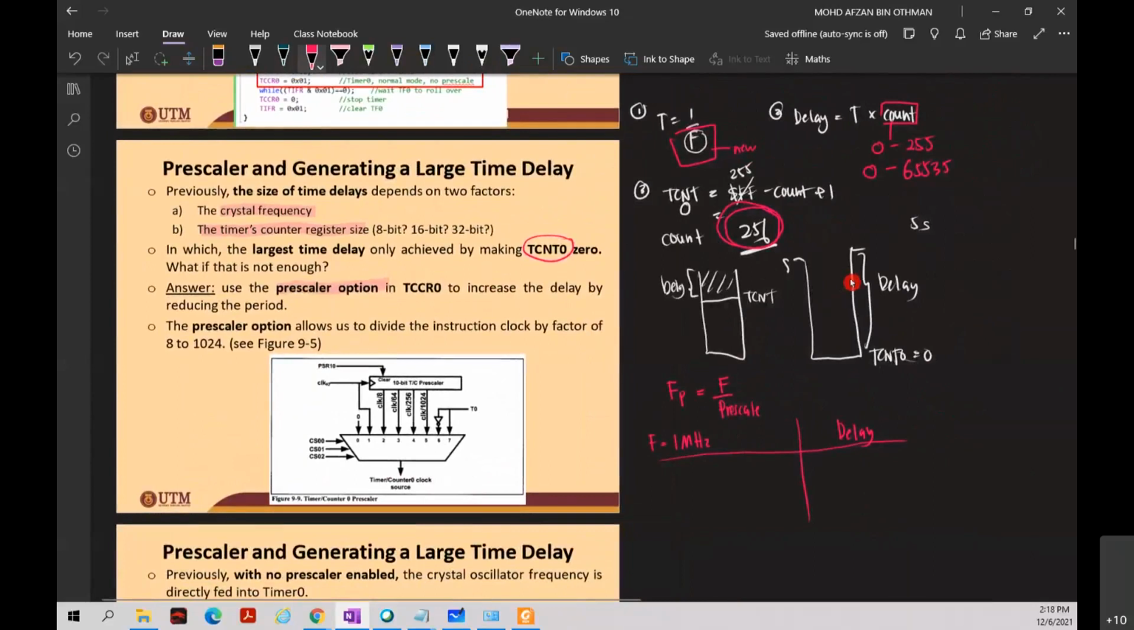Okay, so F sama dengan 1 MHz without pre-scale, maksudnya pre-scale kita sama dengan 1. So F bahagi 1, 1 MHz bahagi 1, you still get 1 MHz. So from 1 MHz, T sama dengan 1 over F, so you will get 1 microsecond. So no pre-scale. So what happened here? Your T, this is a T, T sama dengan 1 microsecond.